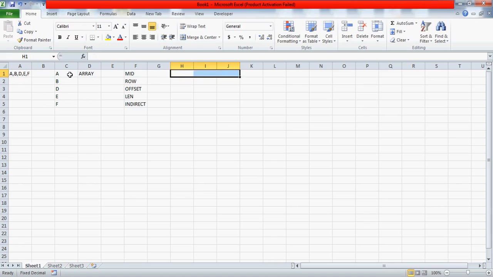And when I find their positions with the help of the MID function, I'll start extracting their values, right? So let's see how we're going to do it. But initially, what you are supposed to do is create an array which has the same number of elements which are available in this text.